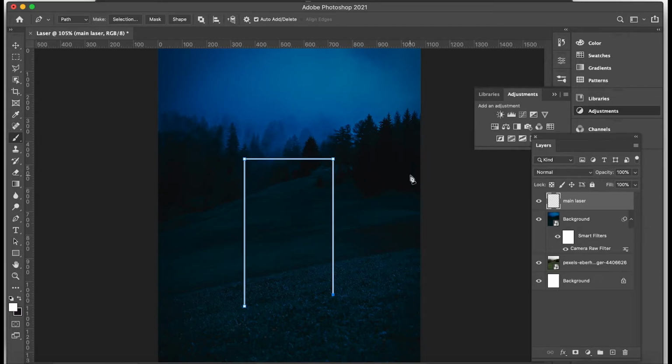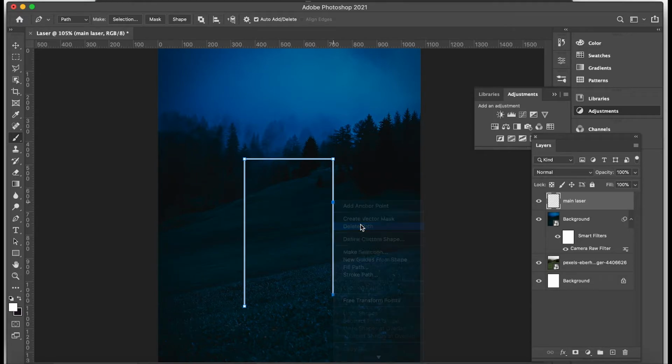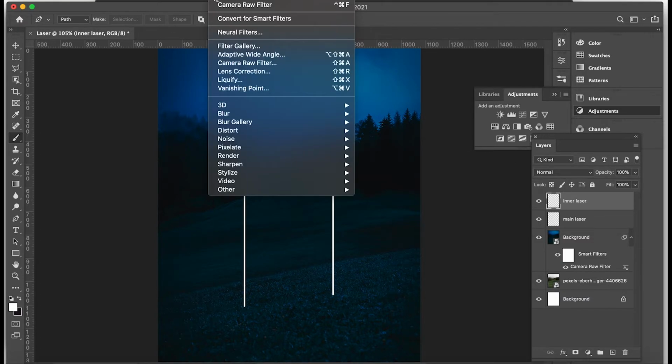And there you go. But now it has that blue line because that was the shape. We're gonna right click, delete path, and now we have the shape. All right, that's looking good. You go to the layers panel. I'm gonna hit Command J to copy that layer and label it Inner Laser. That will be that white shape that we have right there.